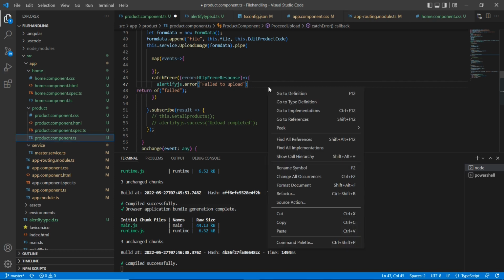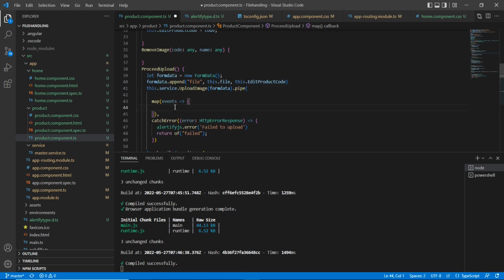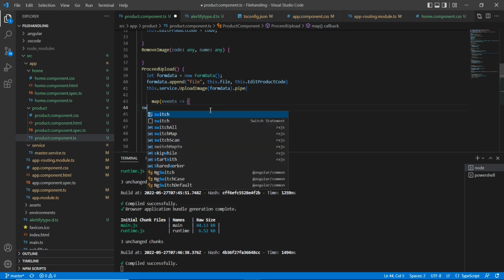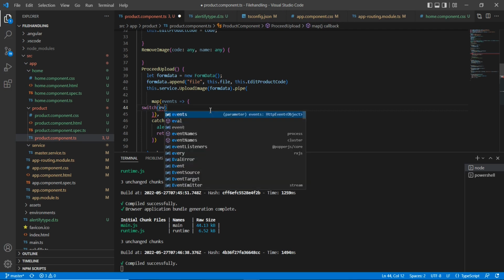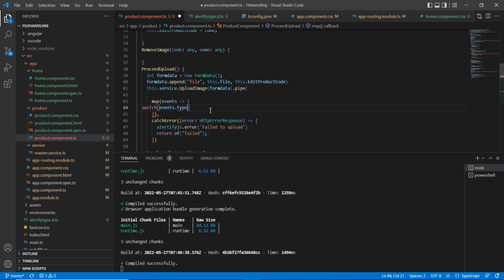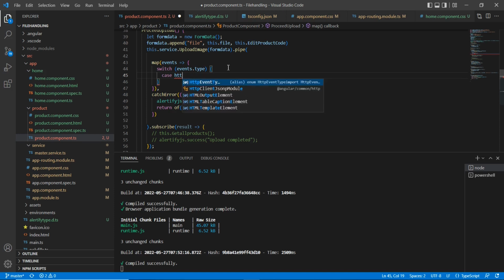Here you can give your custom messages also, that's fine. And this is the success scenario. Here let me use a switch case. Switch of events.type. So my first case is HttpEventType.UploadProgress.